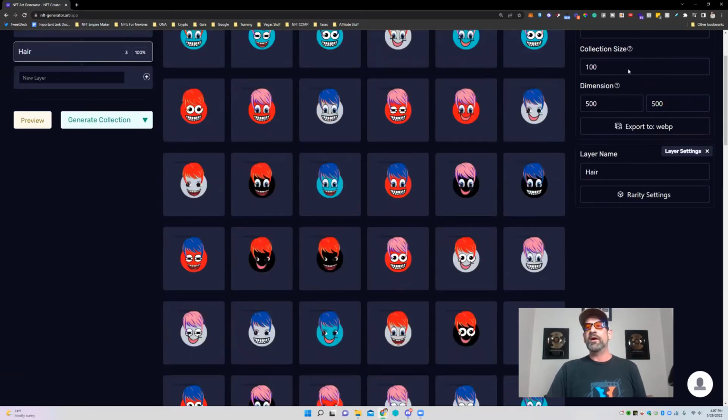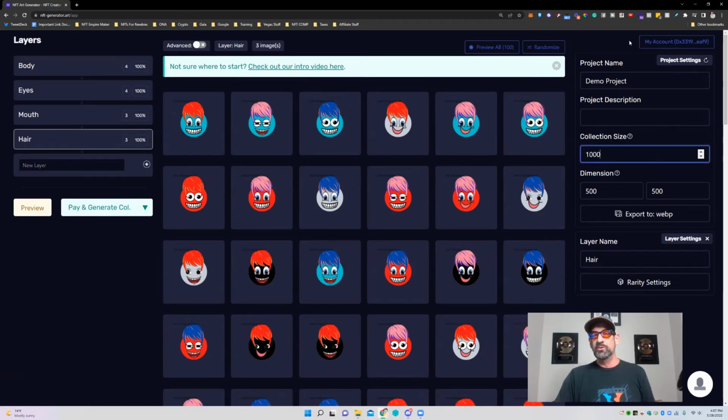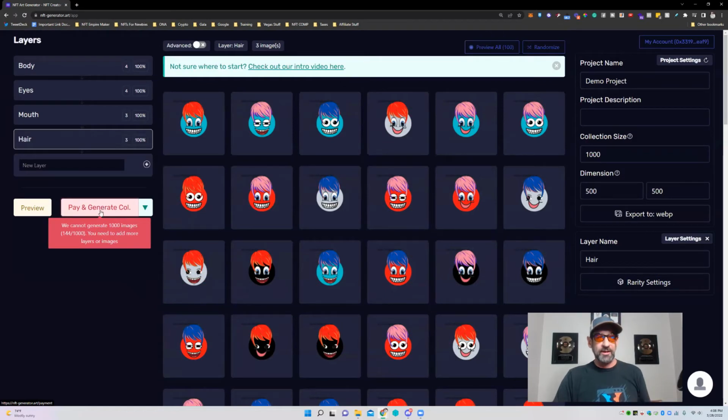Now, if I wanted to go to a larger collection and say do 1,000, now there's a fee for that. So when they go to, see, it says now, if you look over here, it says pay and generate collection. So if I hit here, I don't have enough attributes. So anyway, if I added more attributes, it'd make it so that I could actually go through a paid process where it gives you the ability.